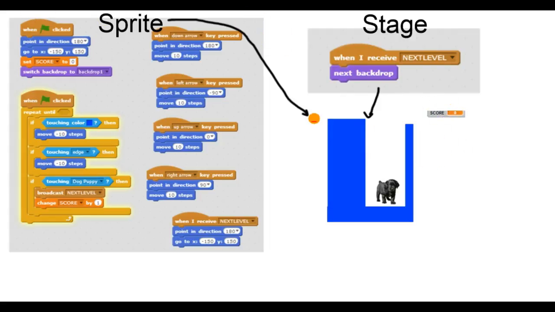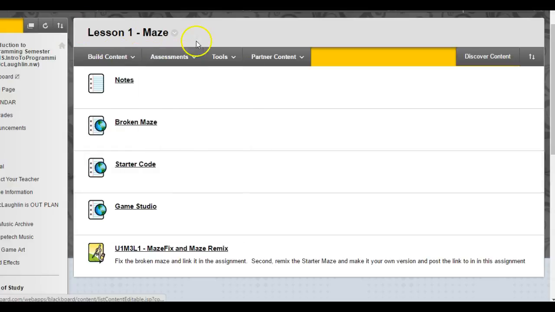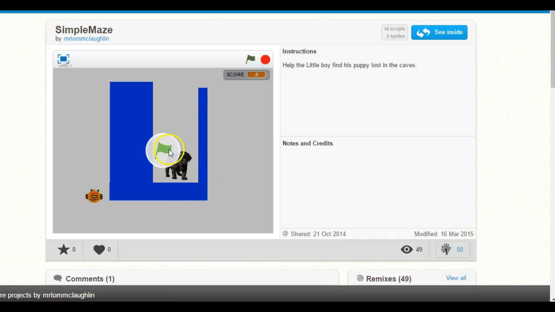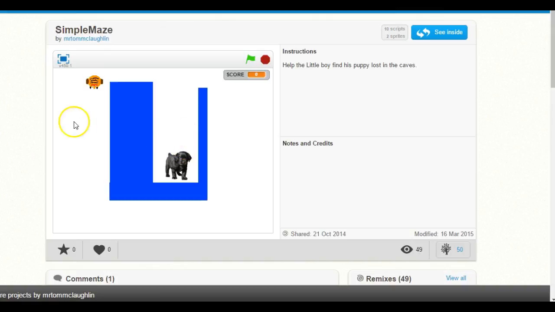So let's see how this works. In Lesson 1, Maze, there is some starter code. I don't want you remixing it. I want you starting from scratch, but this is what the game looks like. You can see I have my little character here. It's just a sprite that's been edited, so I can see which direction is which. I move my character forward and backwards.